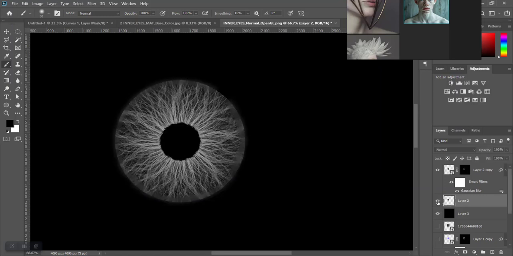Then for this, the edge looks somewhat sharp. Let me add a layer mask to this. Put this on black. Probably reduce the opacity of the brush. Completely hide the edge. I'm basically just trying to experiment here, kind of get some more details out of the eye. Alright, I think this should work.